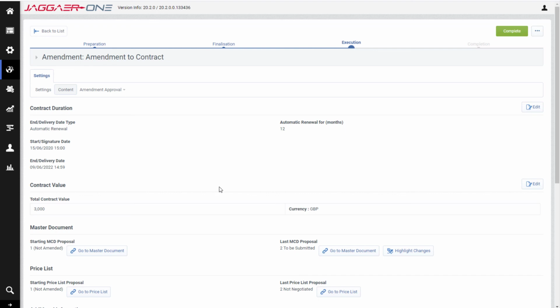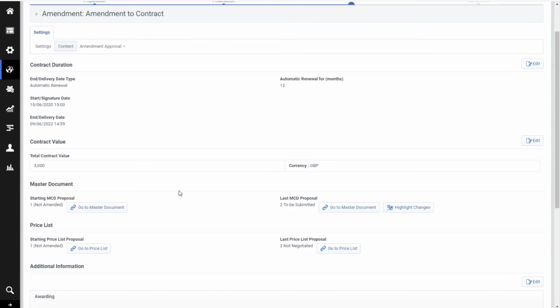The changes that are made here are not considered effective until the amendment is approved and the contract returns to active status. Now, if we were not amending our master document or price list, we would be able just to submit our amendment for approval right now. But because I created new MCD proposals and price list proposals, I need to make sure to get those approved before I can submit the rest of the amendment for approval. So I'm going to pause the video, get those approved, and then return to this screen.